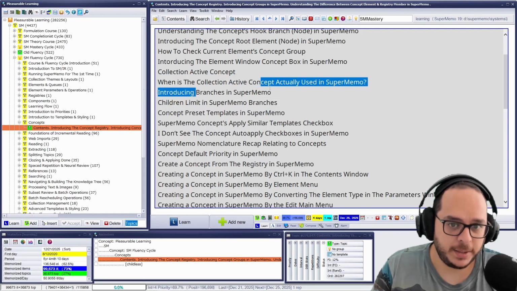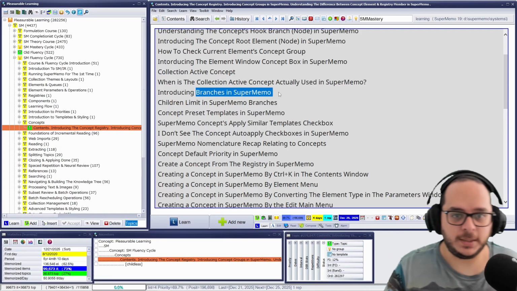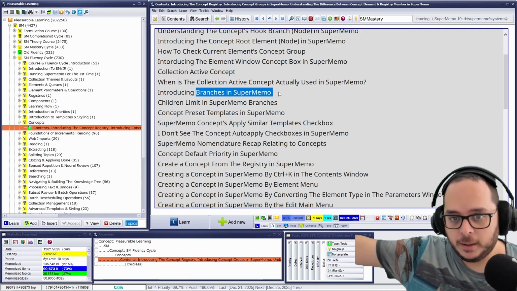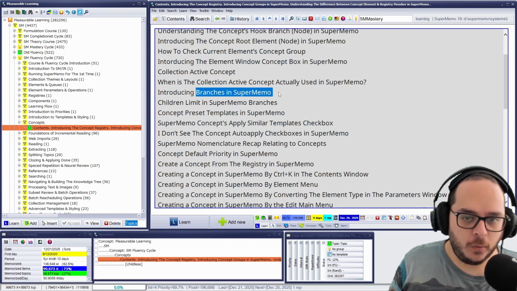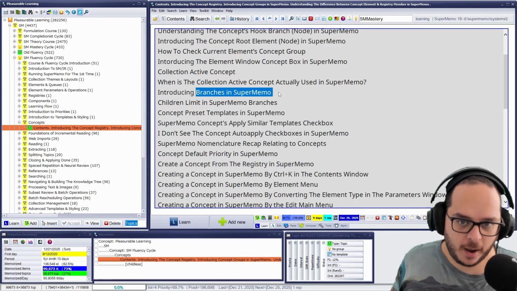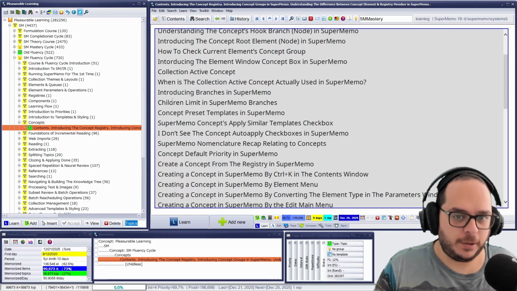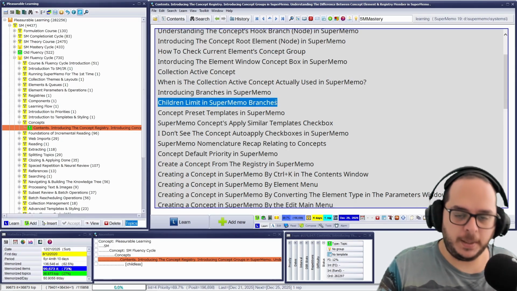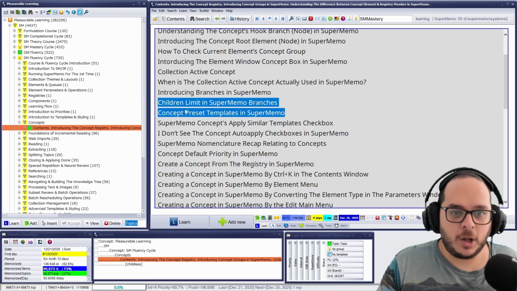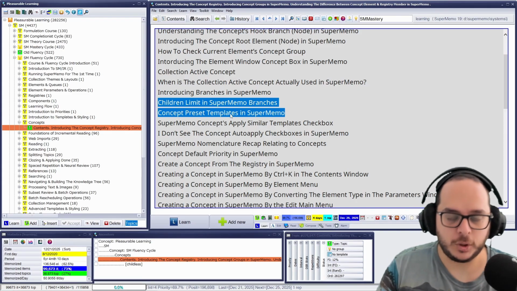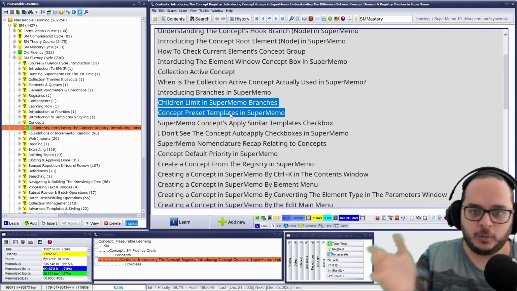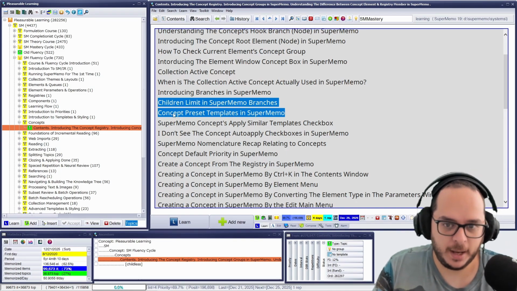Then we'll introduce branches in SuperMemo. Even though this is part of the knowledge tree, we do it now because it's required to know for concepts, or at least the basics of concepts. Like the children limit in branches, it's important for concepts. Then concept preset templates. We covered templates just before, so we can now auto-apply templates through concepts.